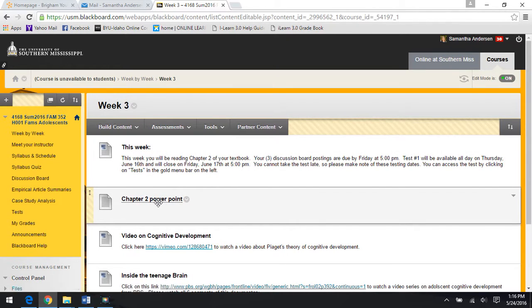The ones that say PowerPoint, this is just the outline from the publisher of the textbook. It just goes through the main points of each chapter. There's not any voice recording or anything like that. It's just these main points of each chapter.